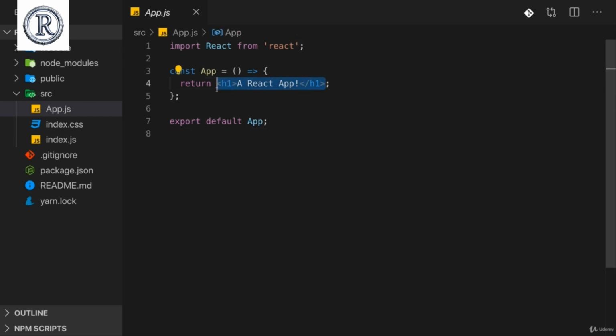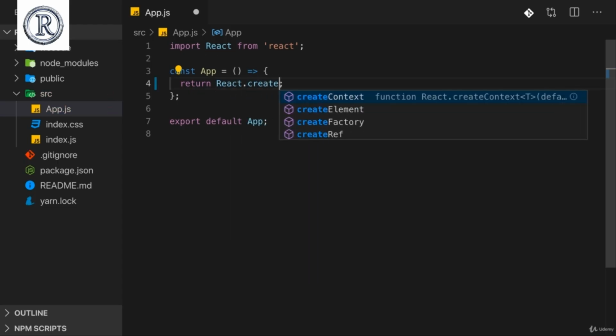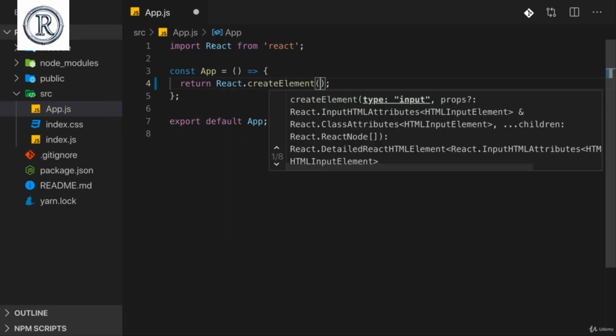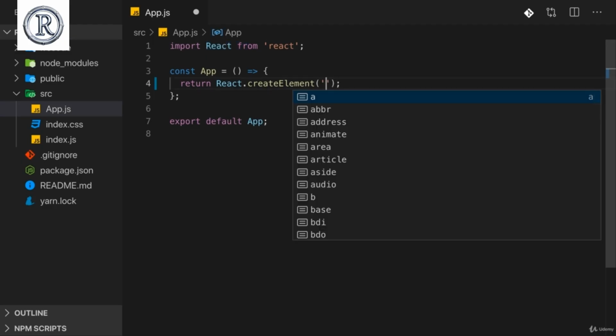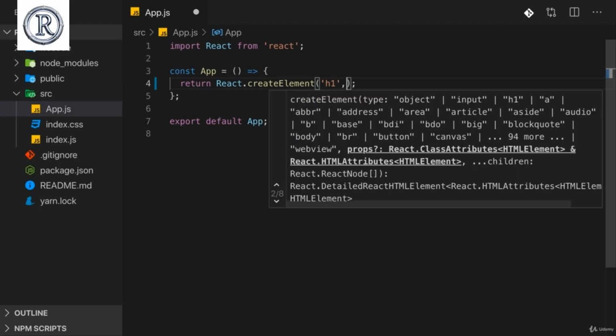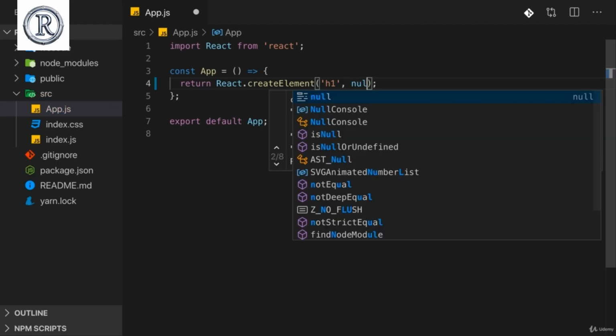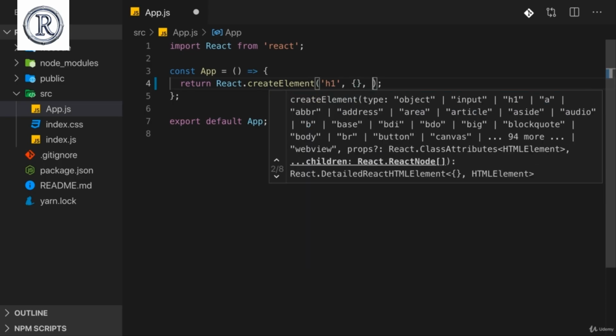In detail, this here is similar to React.createElement, a method provided on this React object here. And then here, h1, and then here null or an empty object, and then as a third argument your text here. For example, hi, this is React.